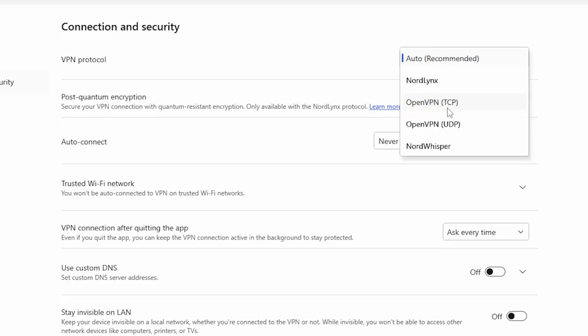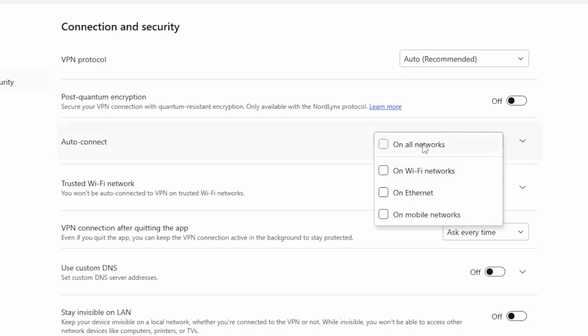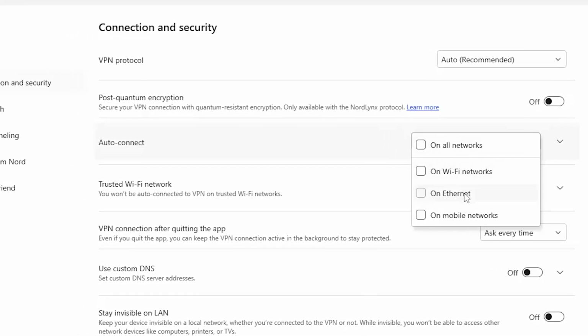OpenVPN is the older and more traditional protocol. It is trusted for its reliability and strong encryption, although it may not always be as fast as NordLynx. Depending on whether you want speed or maximum compatibility, you can switch between these protocols. Another useful feature here is Auto Connect. With Auto Connect turned on, NordVPN will automatically start a connection whenever you go online. You do not need to remember to switch it on every time.